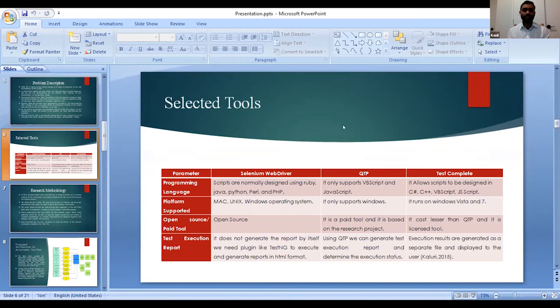While for the test execution report, Selenium WebDriver does not generate a report by itself. We need a special plugin like TestNG to execute and generate reports in HTML format. While using QTP, we can generate a test execution report and determine the execution status. Execution results are generated as a separate file and displayed to the user.